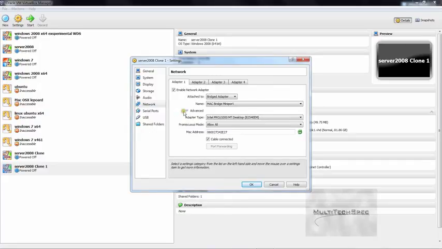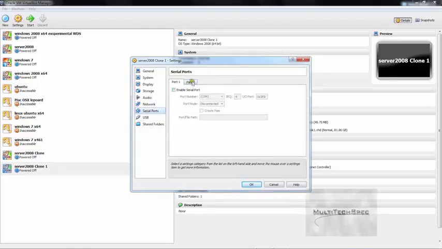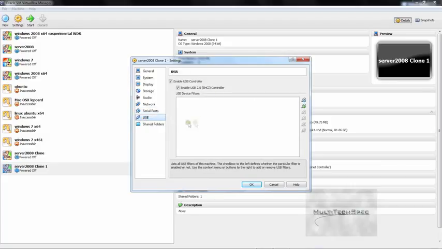Now in the advanced tab, I've gone to promiscuous mode, and I've allowed everything. I'm not afraid to show you the MAC address because I'm going to delete this after it's done, as I already have one installed on here. Okay, serial ports, I have none connected because I'm not going to be using them.